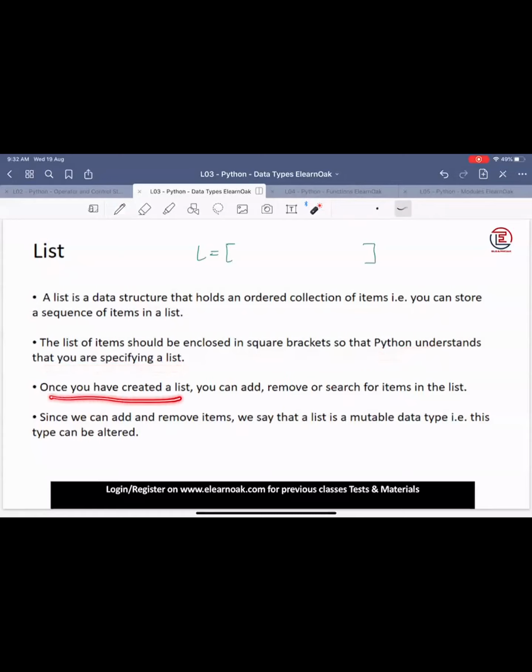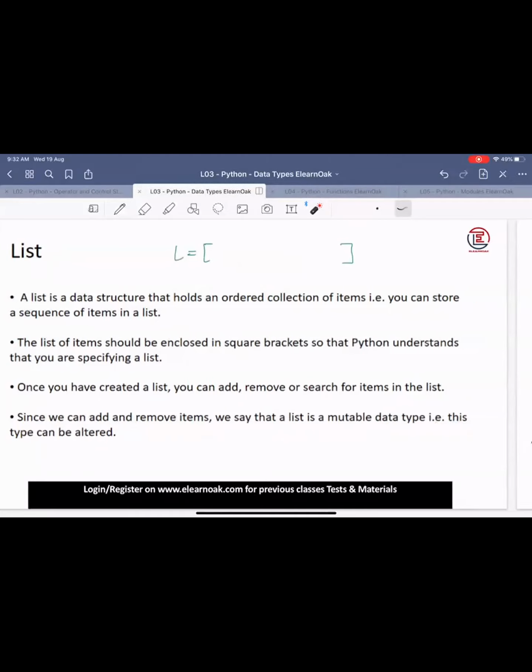Once you have created a list, you can add, remove, or search items from the list. Okay, so lists are mutable data types. Once you have created them, you can modify them by adding new values, by taking an existing value and removing it out, or by modifying these values. Okay, either one of these works out with lists. Since we can add, remove items, we say that list is a mutable data type. This can be altered. Okay, so let us look at some examples.